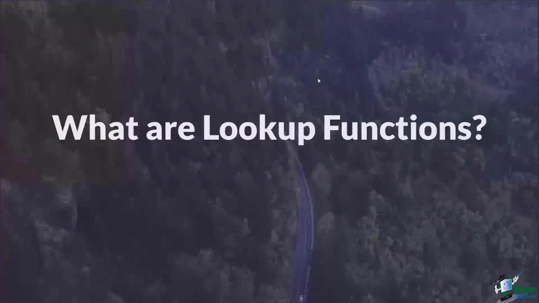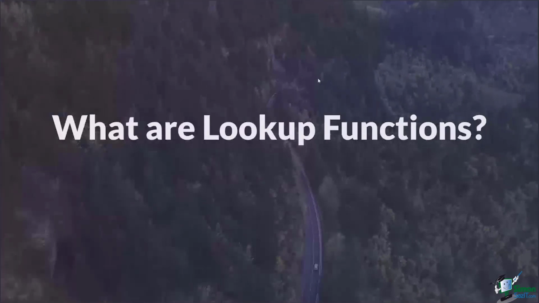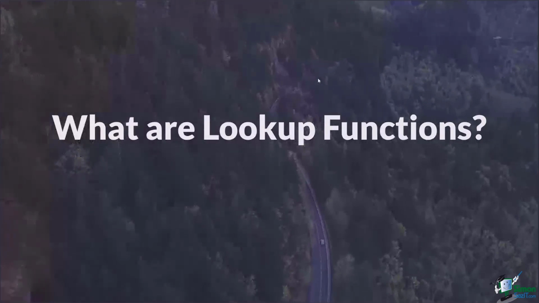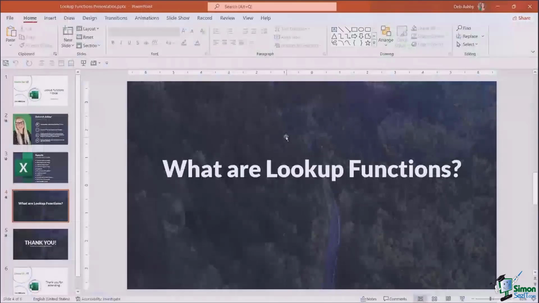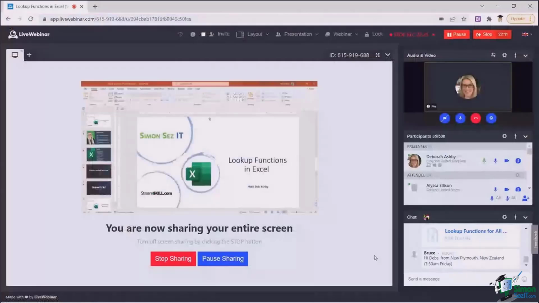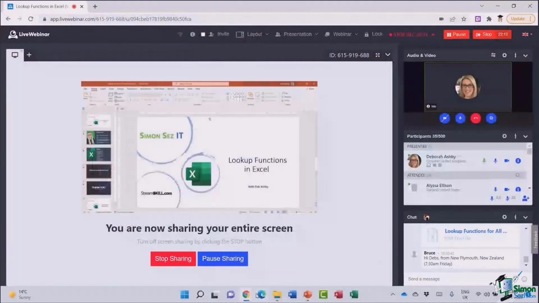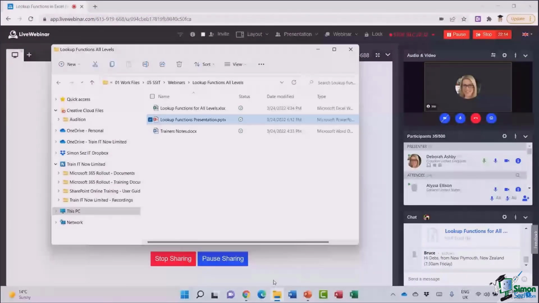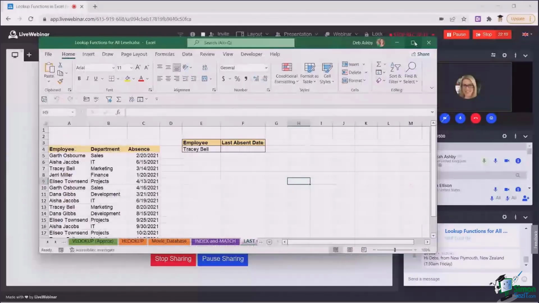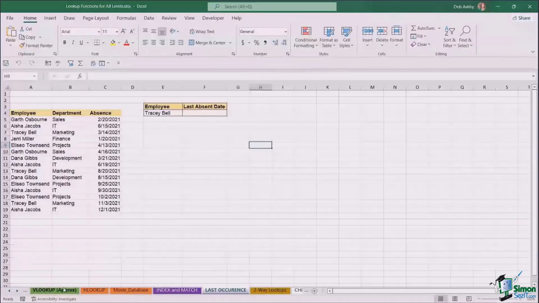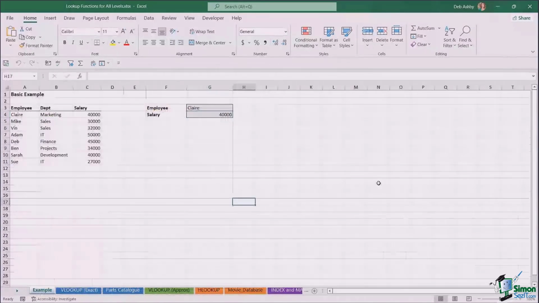So let's take a look at a basic example so that we're all starting off from the same page. I'm going to come out of my PowerPoint presentation and dive into that file that I put into the chat. Now is the time for you to open that up if you haven't already. This is the file that we're going to be using. All right, so let's go to our first very basic example.